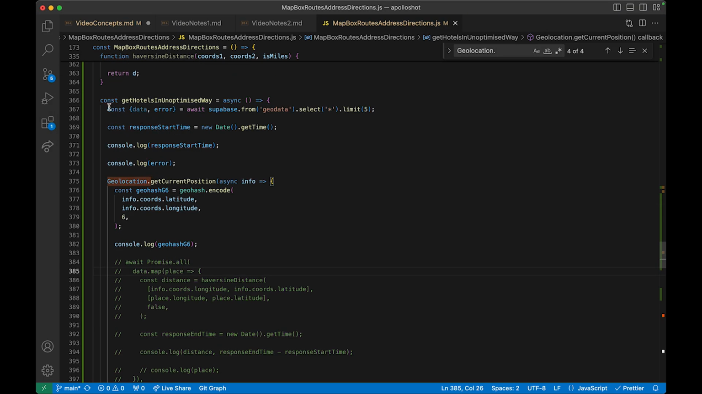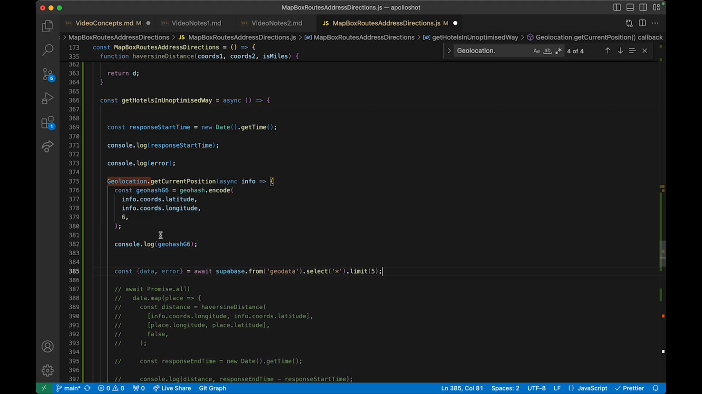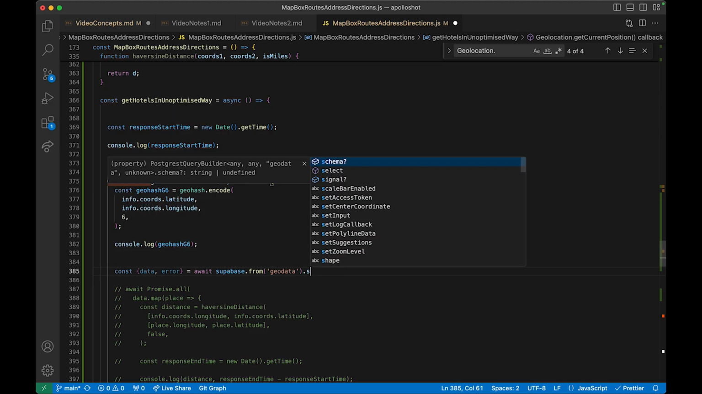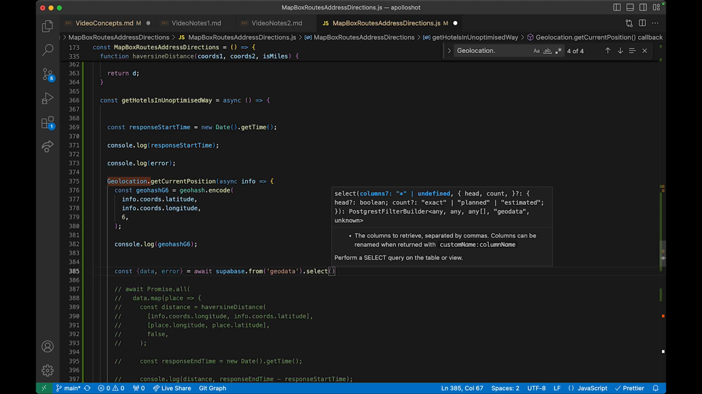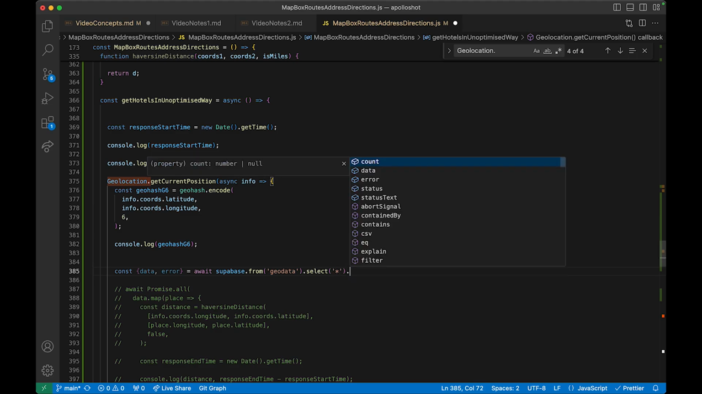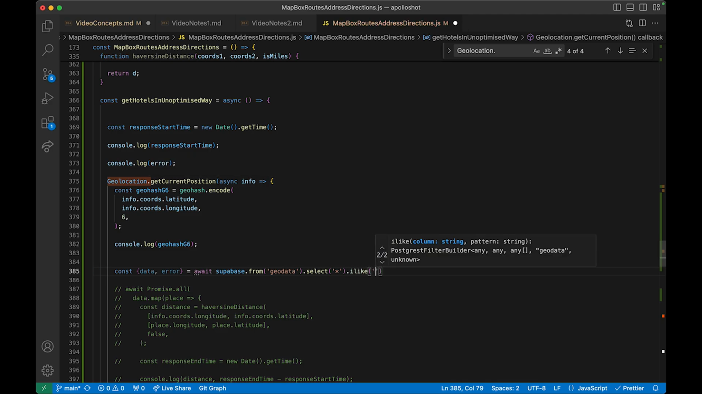We are going to put this here, and then use dot select. Select everything from that, dot like, of what column is geohash of 6. Sorry, it's not geohash of 6.